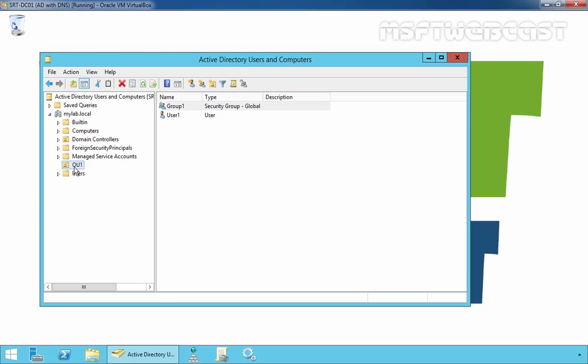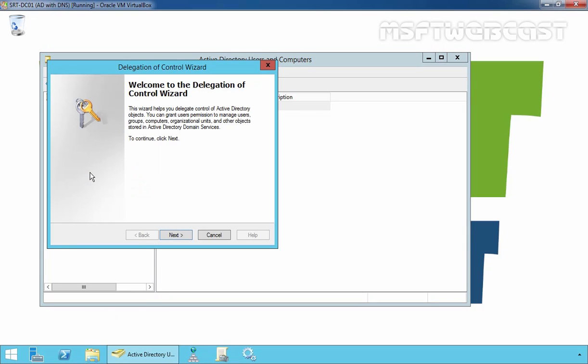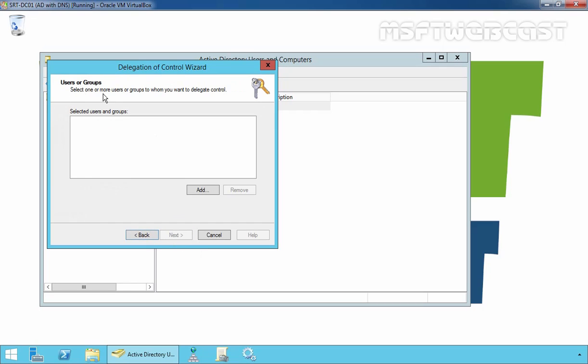So for that, just right click on your OU and select Delegate Control. This will only delegate a permission on our OU named OU1. On the welcome wizard, click on Next. Now here you have to select one or more users or groups to whom you want to delegate control. In our case, we want to delegate control to our group named group1.